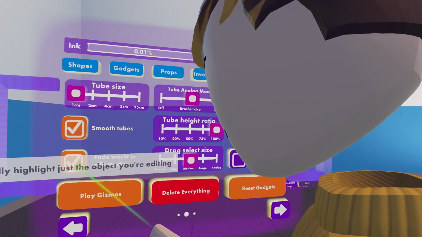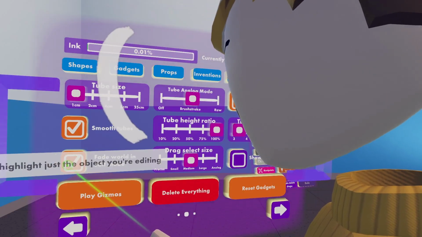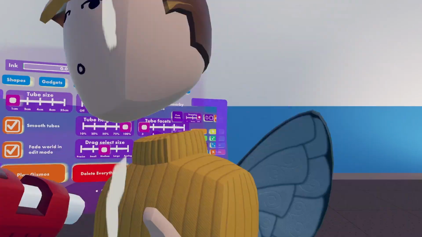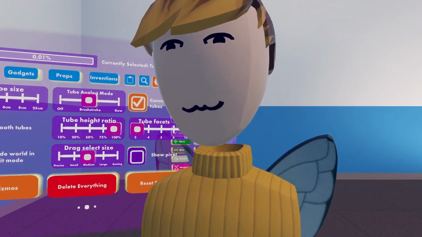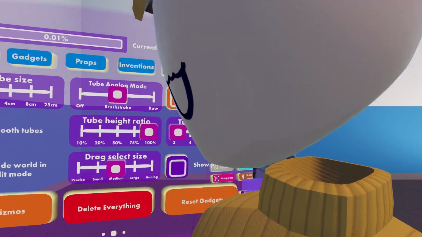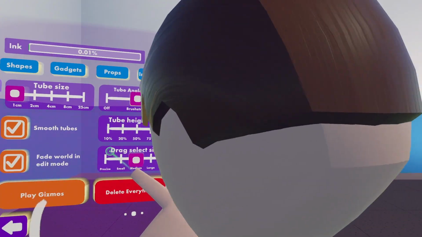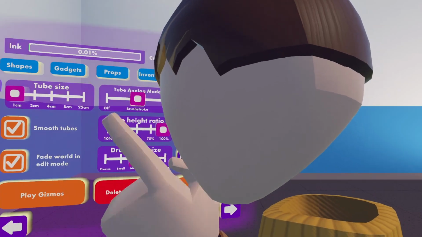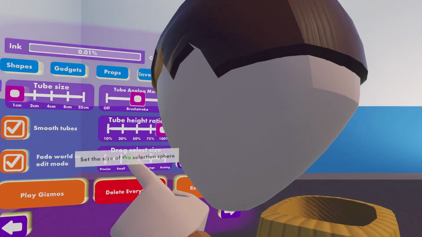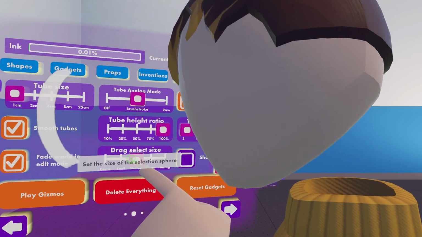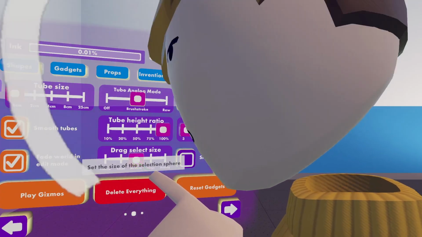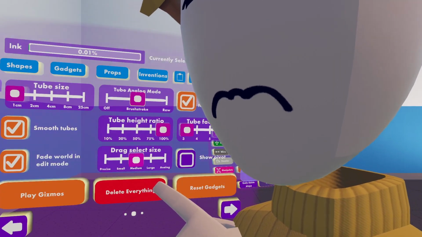Fade in basically just highlights the object you're editing. So when you see my screen go white, you can just turn that off if you want. If you don't like the white, I'm gonna leave it on. I might turn it off. Drag select size. Yeah, it selects the size of the selection sphere.